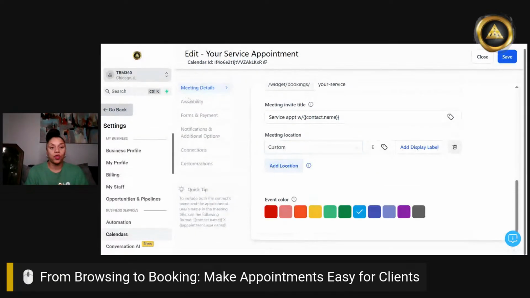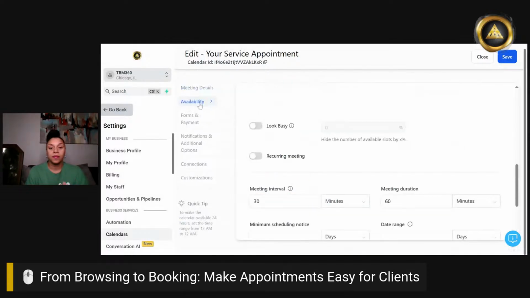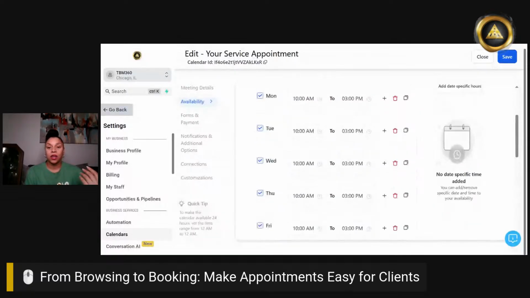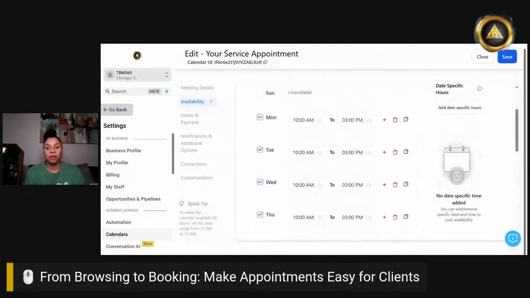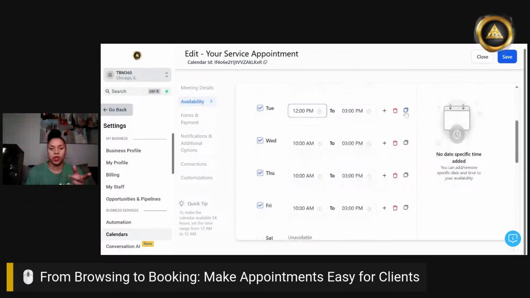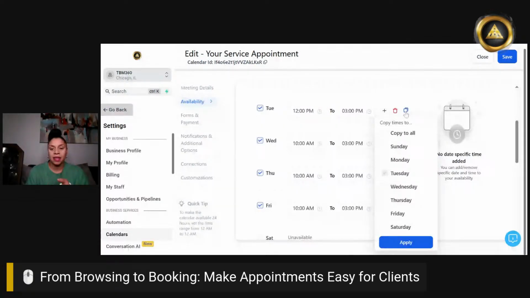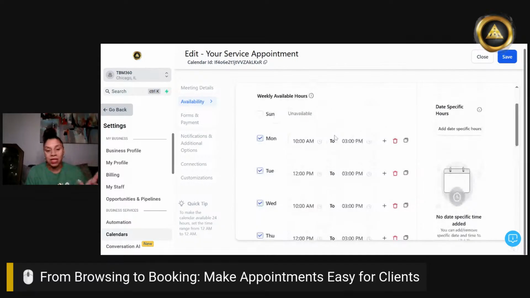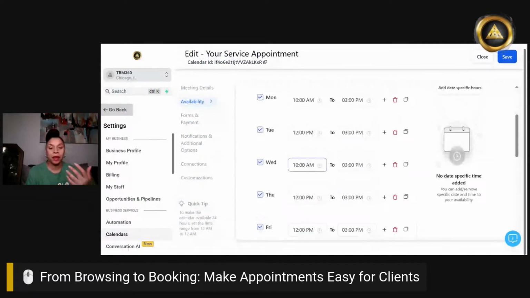And then we're going to move on over to availability on the left-hand side and scroll back up to the top. And we already put in here Monday through Friday, but you can do all kinds of things. Maybe you want to say on Tuesdays, I'm actually only available from 12 p.m. to 3 p.m. And then let's say, you know what, I want to copy that to a couple other days too. I can click this copy and then say it's going to apply to Thursday and Friday, then click apply, and it automatically does it. But my Monday and my Wednesday all stayed at 10 a.m. to 3 p.m. So that's really cool.